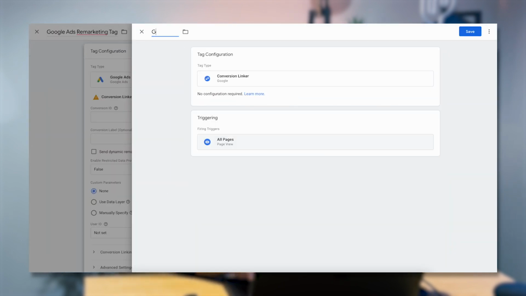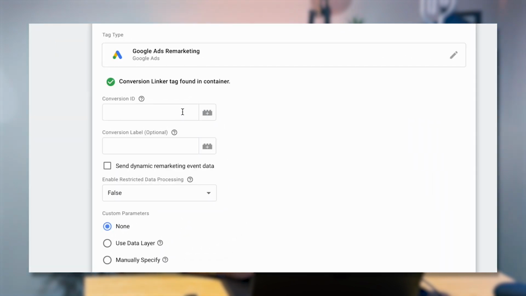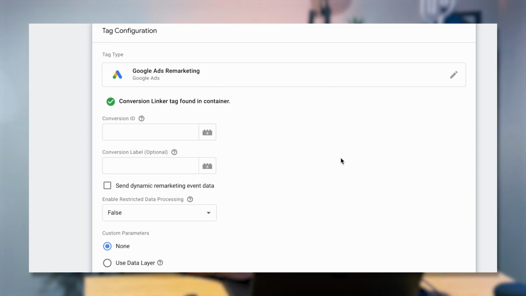Just put Google Ads conversion linker. Perfect. And save that just to get rid of that error. That's fine. Now here we would start adding our conversion ID, which again, it tells you where you can find that, and the conversion label, optional. So we'll be adding those variables in. Again, I'm not going to do that right now, it's not important. This is where we start to configure some of those things, okay?